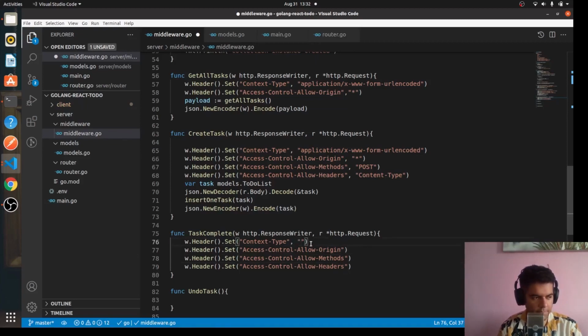Here we'll say application/x-www-form-urlencoded. It's the same thing as before. Here again we'll not put any restrictions. We'll say that the request can originate from anywhere. We'll use the put method. Here we'll use Content-Type. All right.